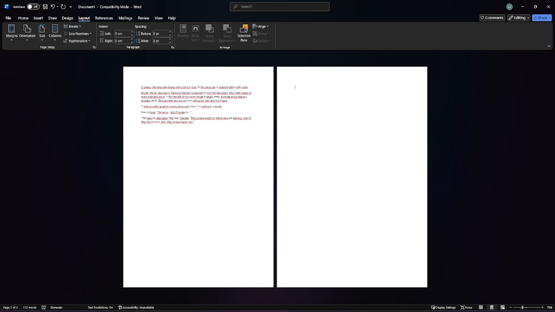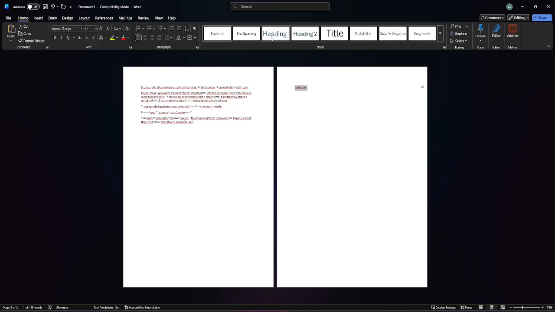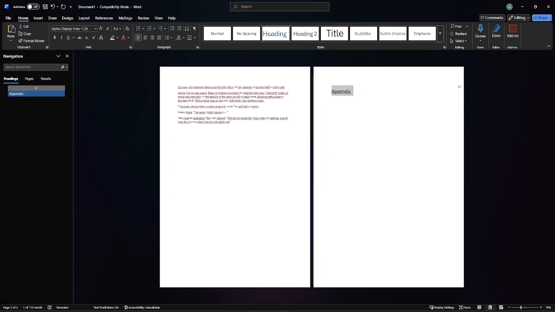At the top of the page, I will type Appendix. And what we can do now is I will go to the Home tab and select Heading 1. To make it stand out, I will center this with Center right here, and I will size it a little bit, like so.